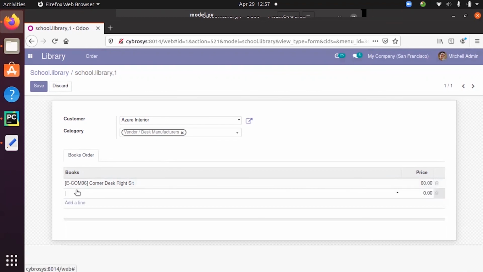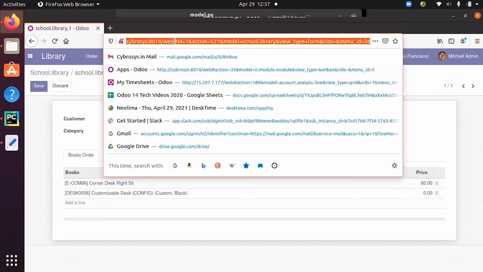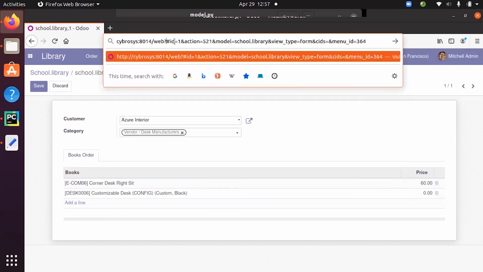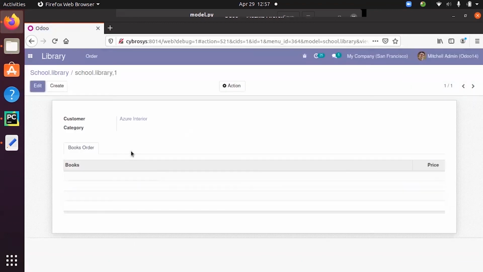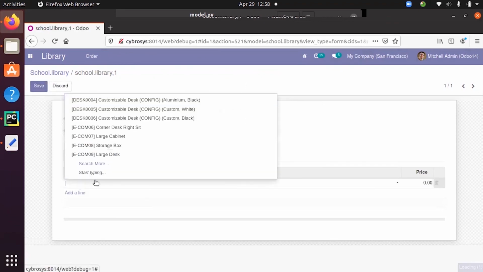And again, you can add a record. So you can see the field name is order IDs, which is the one to many field, and you can see the relation is school.library.order. So this is how we create a one to many field.